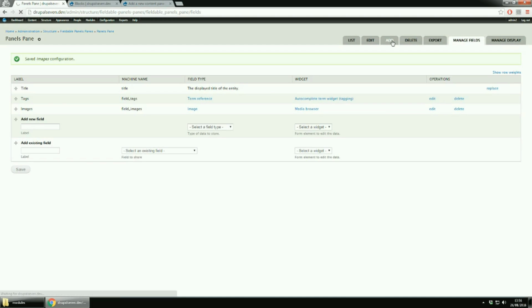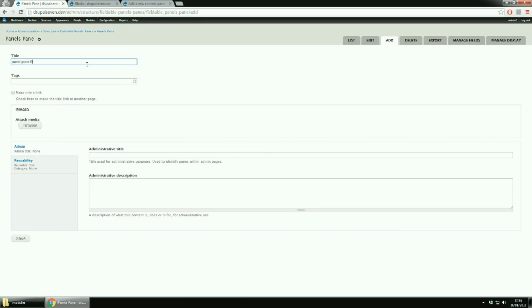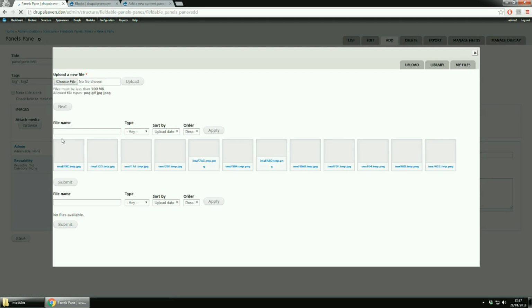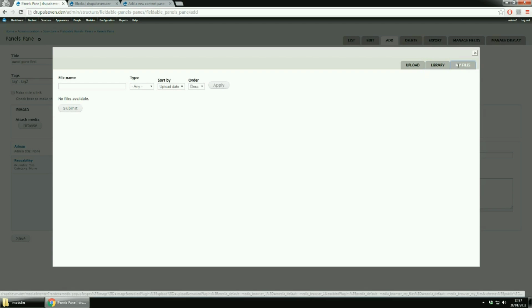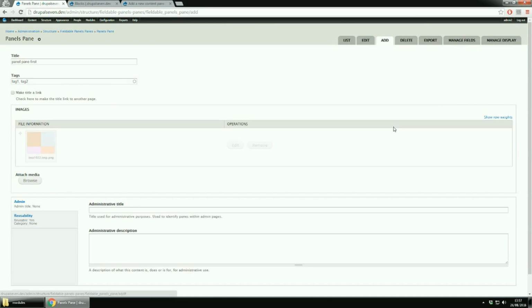Now, on the add tab, let's add a record. Complete title, tags, and for images, click browse. Upload form is the same, but on the library tab you get several images. These images were created with the devel module when you generated content. My files is still empty because you did not actually upload anything. Choose an image. Now you can add another or edit or delete this one.